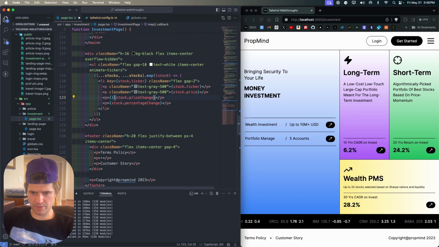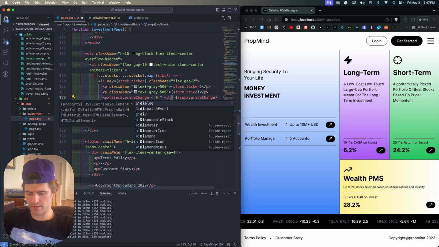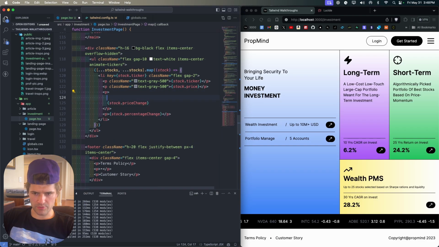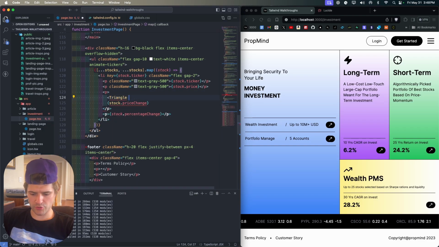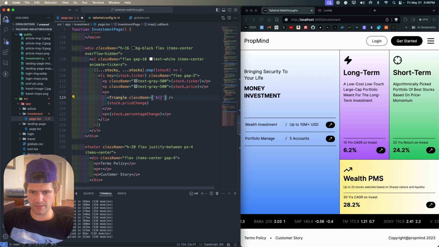For the price change, we're going to say stock dot price change is greater than 0. Then for now we're just going to say a div, otherwise a div. And right here, we're going to import from Lucide React. We're going to import a triangle. And then for class name, we're going to put this in braces and backticks, and say dollar braces, stock dot price change.